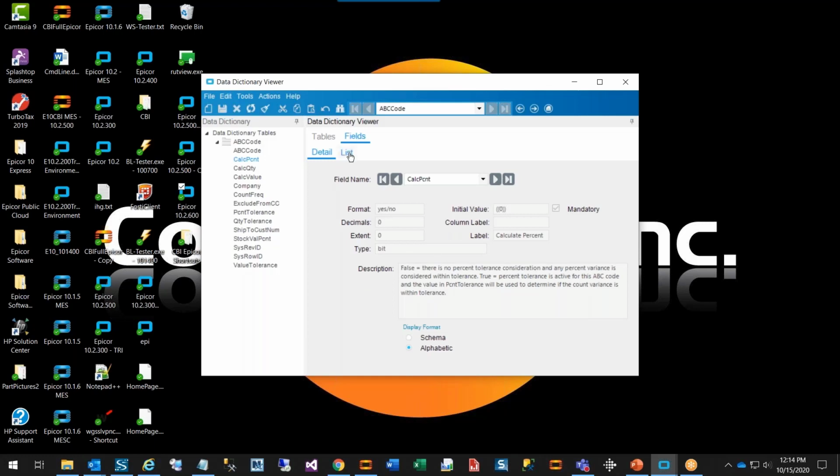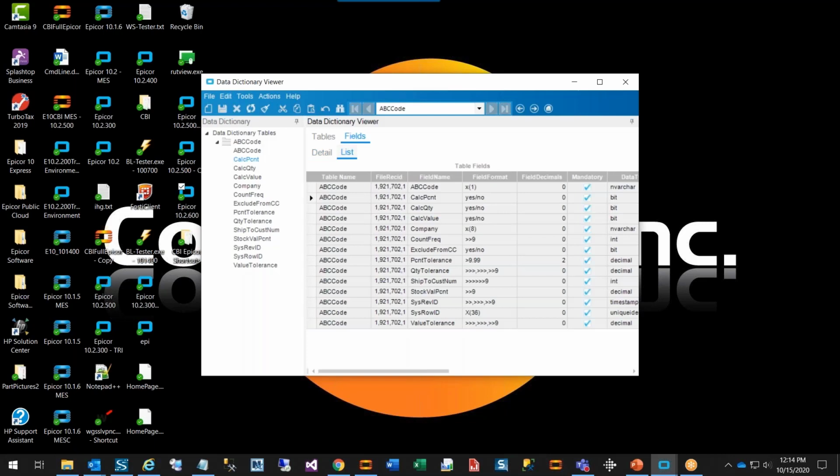And then if you want to go to the list view, as I mentioned, you can sort and group here just like you can in any other grid. And you can also sort here by the field format if you want to look for which checkbox, yes or no, which field do I need to refer to, for example.